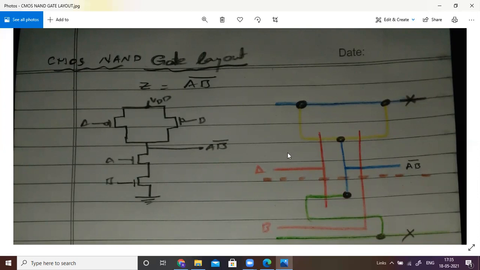Similarly, again you can draw a vertical line in this region like this. Another two transistors will be formed here. Two transistors are formed. So then extend this polysilicon to the input side like this. So this is one input and this is another input.